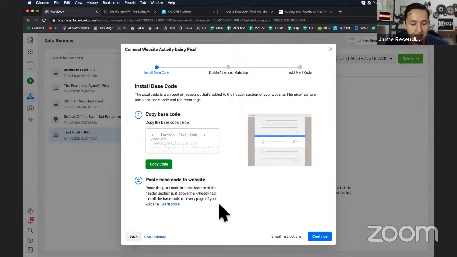Install the base code in every page of your website. So what's most important for us to understand here is install the base code on every page of your website. You want your entire page covered. Depending on the software that you're using, there are some places that you're able to inject your code, but it's only going to be on that singular page. So if you have multiple pages, you need to make sure that you install that on all the pages.